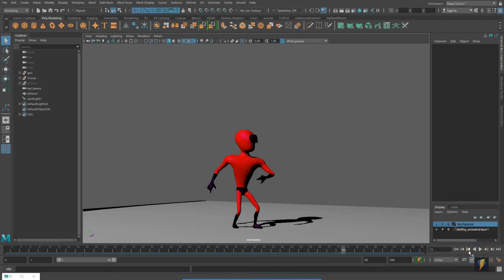And I'd like to talk a little bit about what I've done here. Now, as I mentioned earlier, I set up a specific camera to be working to, and that's the camera that we're currently looking through, a camera that I named My Camera. By establishing that camera, I can really work on the silhouette of my character.